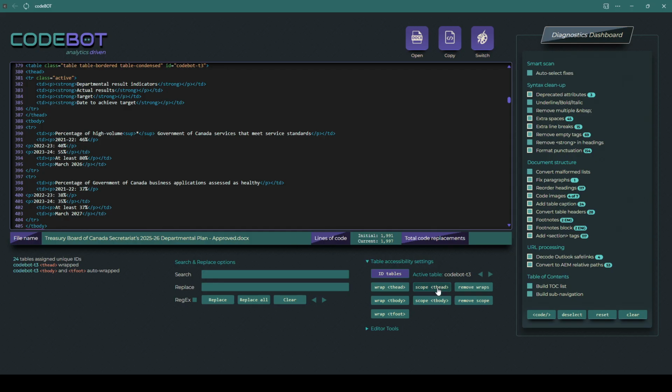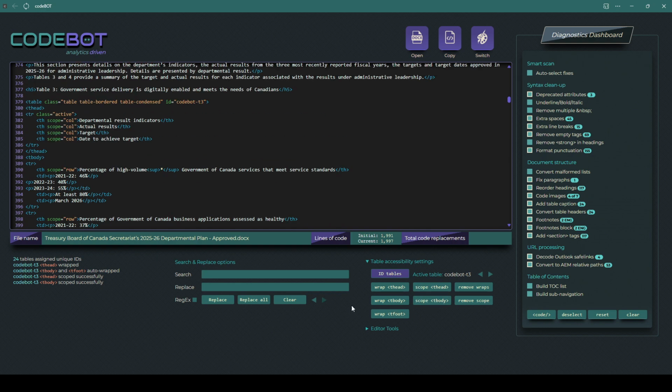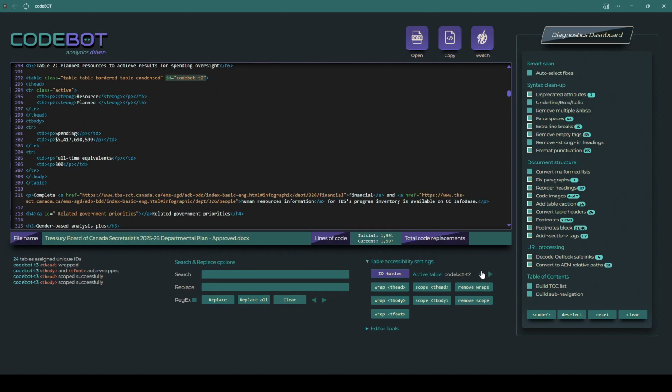Next, use the Scope T Head and Scope T Body buttons to assign the correct scope attributes, regardless of table structure complexity. These attributes are essential for assistive technologies to accurately interpret the table hierarchy and relationships.